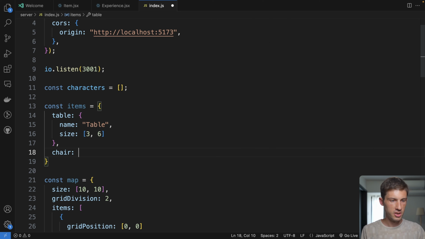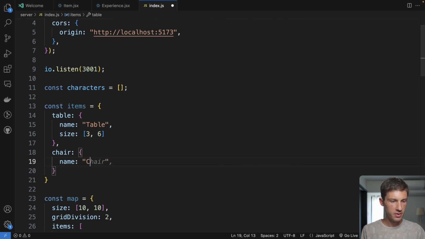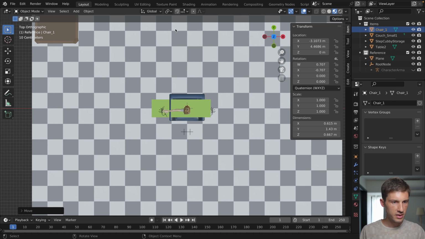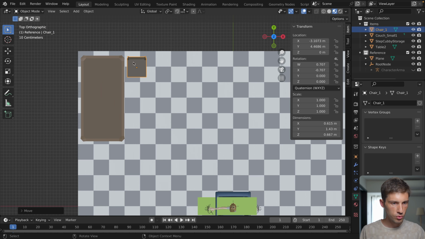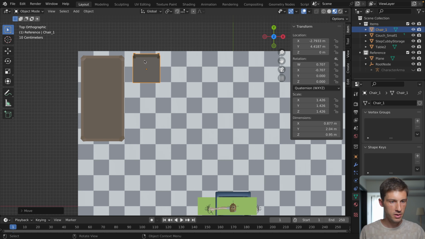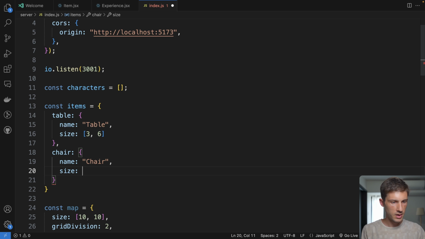Now the chair. The name is chair and the size. If we take the chair here, we move it. We can see it's taking 2 square per 2 square. So it's 2 and 2. It doesn't have to fill it completely, but as soon as you're overlapping 1 square, like maybe this, it's 3. Let's set it back to 2. Okay, now the chair is 2 on 2.